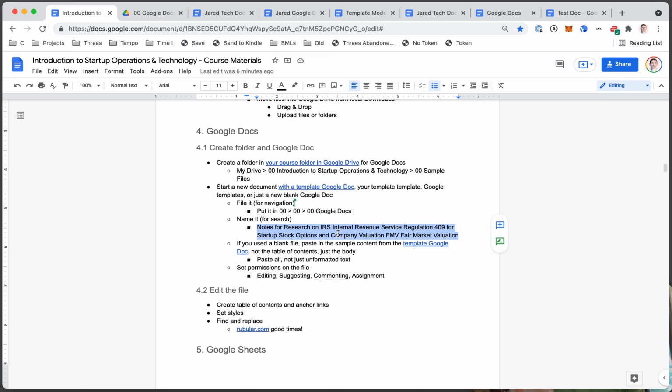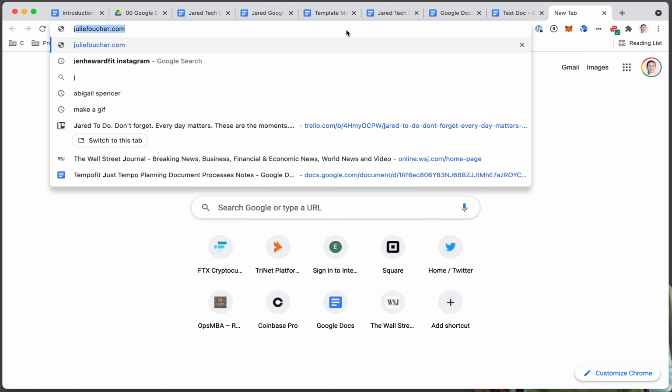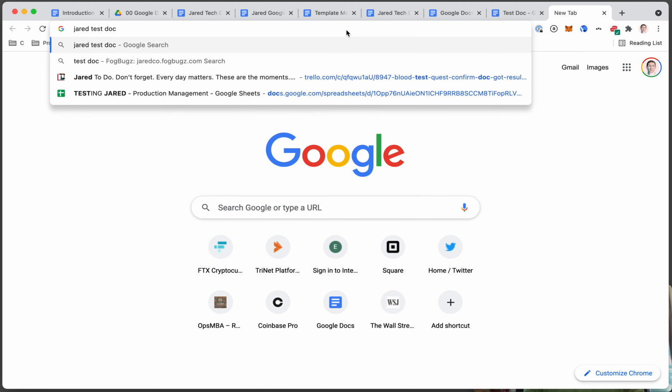So as always, put it in the right place. Name it really well so that you can search and find it in Google Drive here. And so that if you start typing just here in the browser in a new window, it will come up. Right, so keep that in mind.